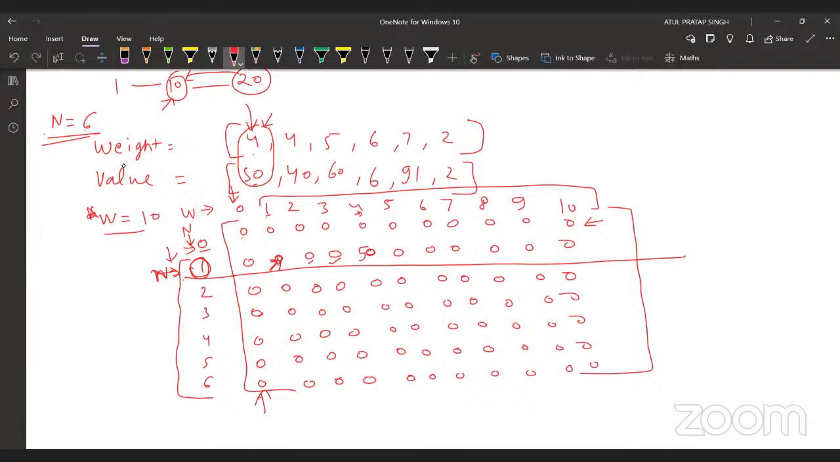Okay, fine. Now move to the next 5. If we have weight W equal to 5 and only one item, we will select this 50, and after selection the balance will be the entire 50. Actually, we have only one item, so after that we can select only this item.